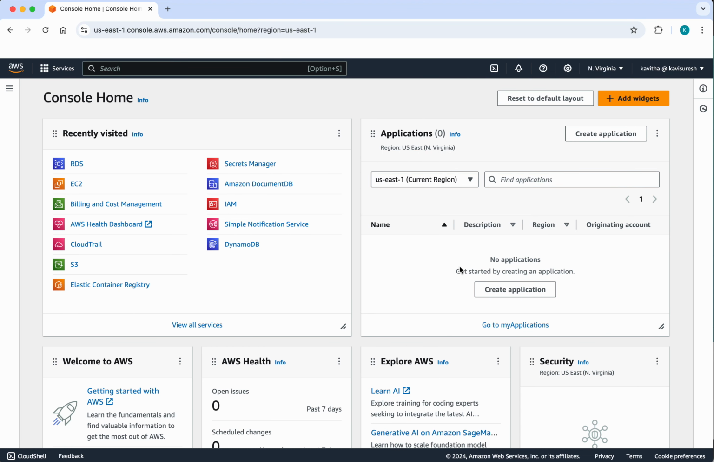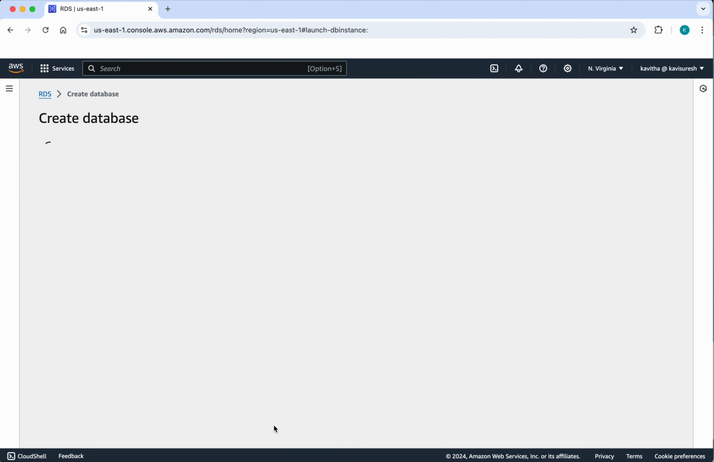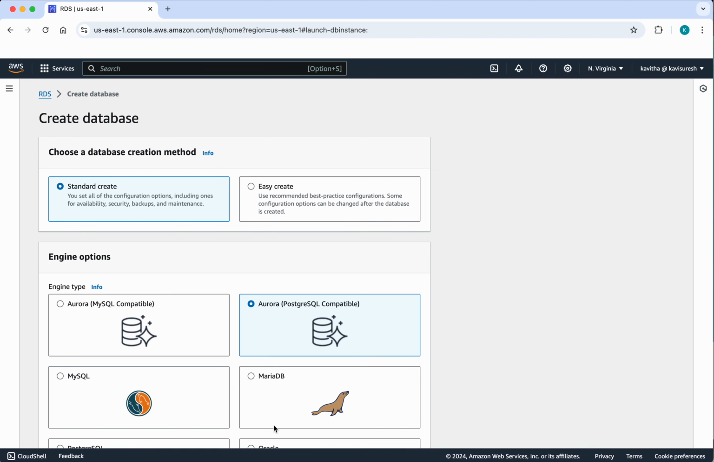I have logged into my AWS account. Click RDS. Click Create Database. We have two options available. One is Standard Create and the other is Easy Create. In case of Standard Create, we need to provide the configuration options. In case of Easy Create, AWS will be creating the database using the AWS best practices, but later you will be able to modify the configurations once the database is created.